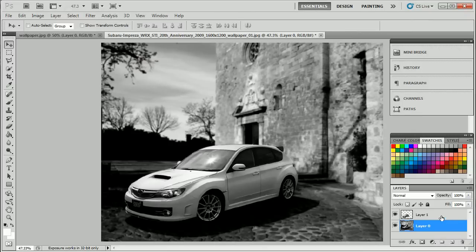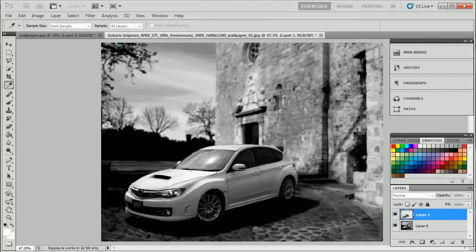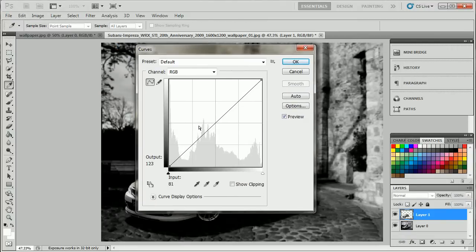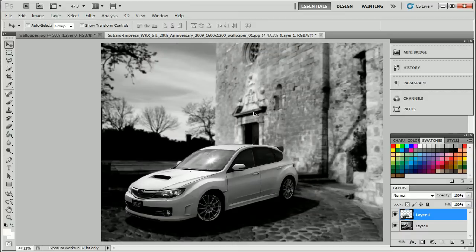I'm going to do a quick curves adjustment on the car. Okay. I forgot about the screen recorder. If you want, you can adjust the curves of the car to make it a little darker, but because of my screen recorder, it won't let me click drag, which is a pain.